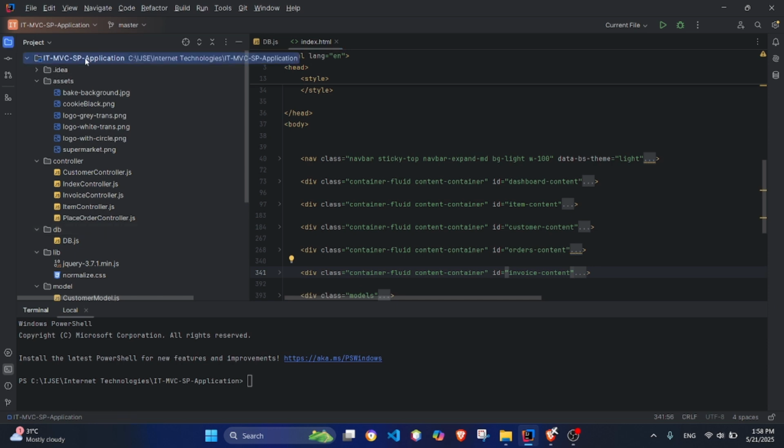This is my single page POS application built with HTML, Bootstrap, and jQuery. This app follows the MVC architecture for better code structure and maintainability. Let's begin by exploring the structure of my project. At the root of the project, we have several organized folders that align with the MVC architecture.